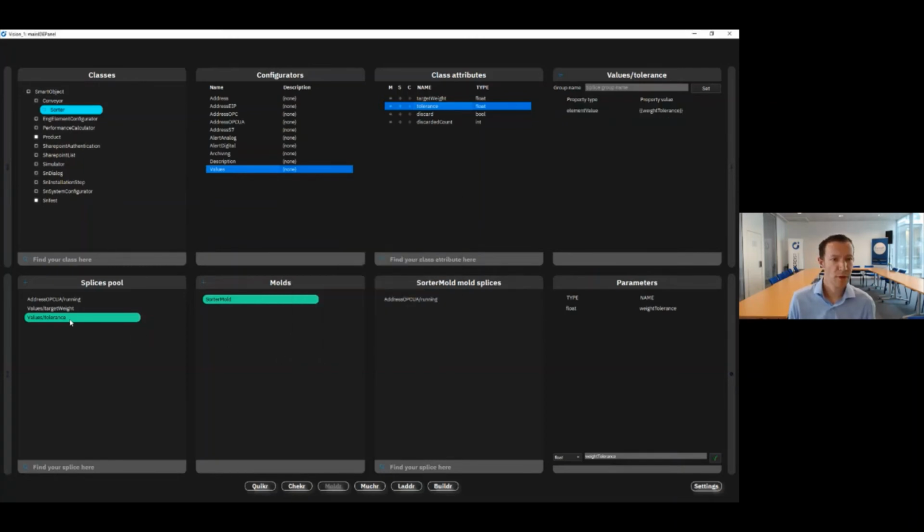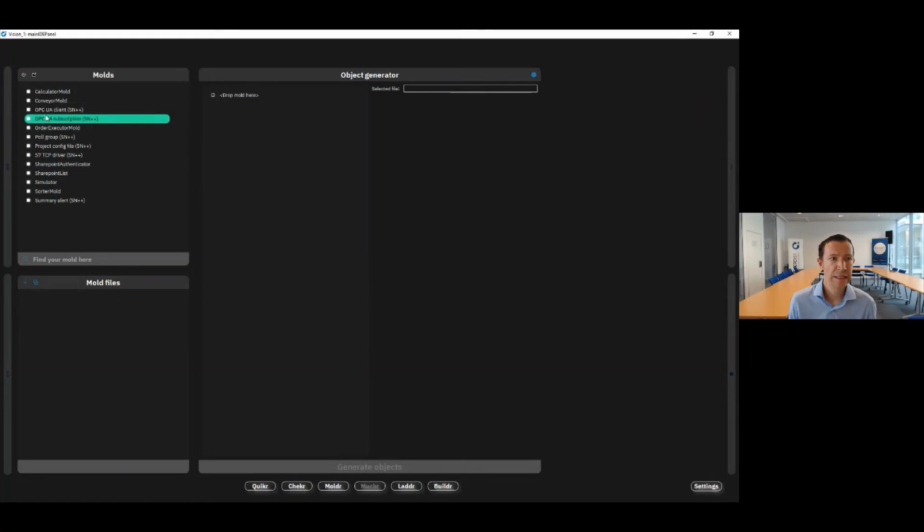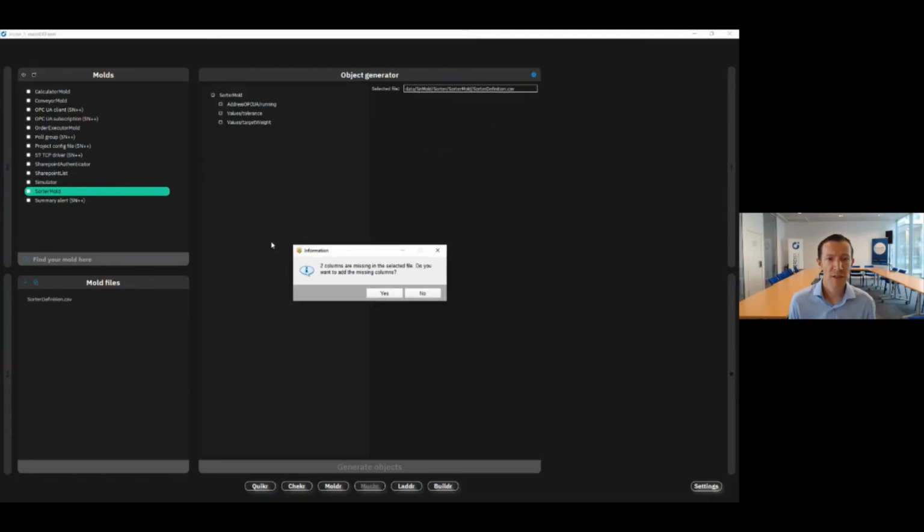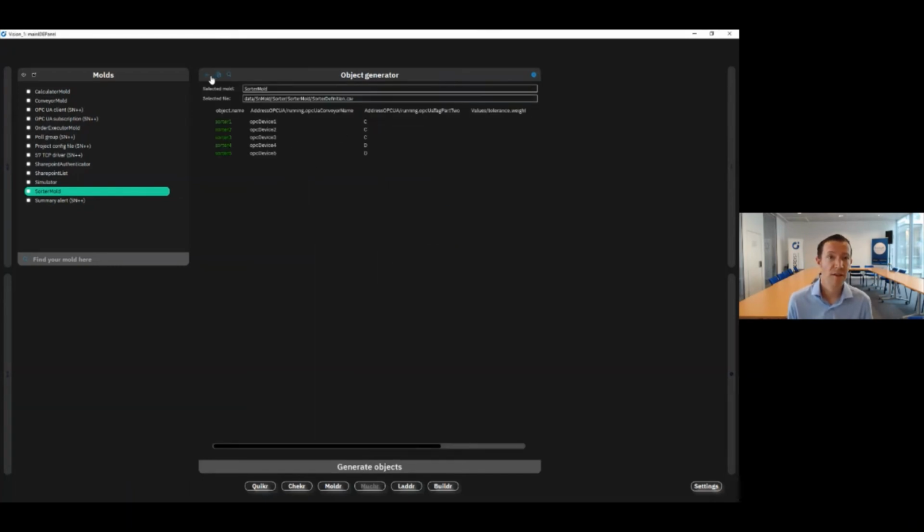Okay, now we just need to add those 2 splices into our new mold, into our extended mold, the sorter mold. And now we come back to Matcha. And we've got our existing data file, but if we try and use it, it's going to say there's some information missing. Because you've added new parameters to the mold, you have to define the values for those parameters. So we ask, yes, please add those columns to the file. And now we can edit the file and give those values.